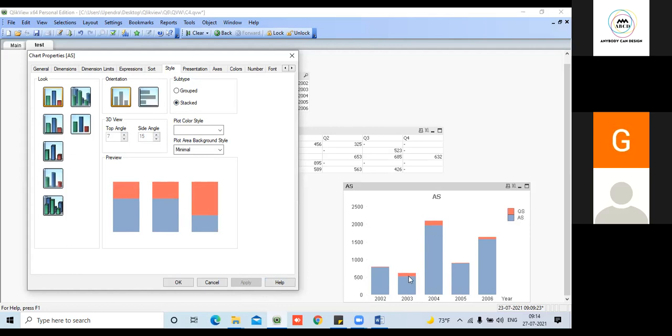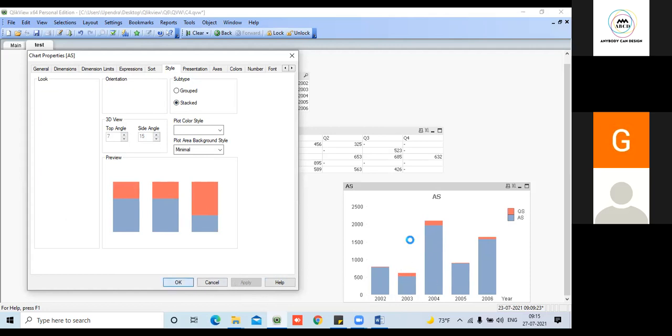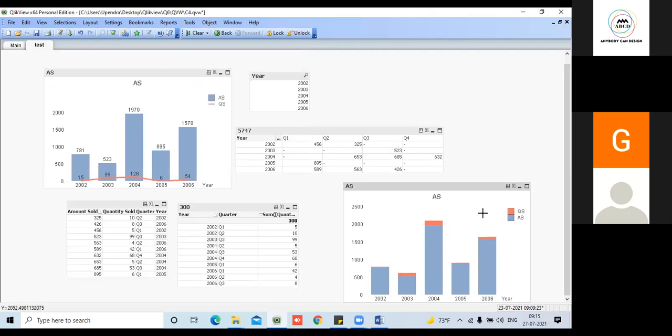Quantity sold, amount sold. Here, for the quantity sold, very small values get the lighter color. If we have more values, the color will change based on the values. Okay, this is the grouped and stacked option in the bar chart. We can write multiple expressions in the bar as well.